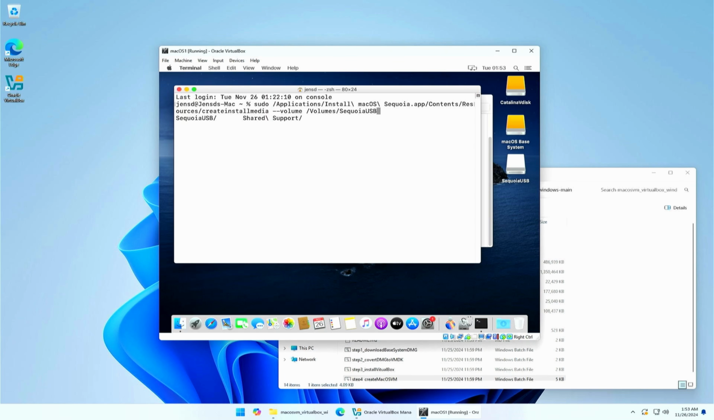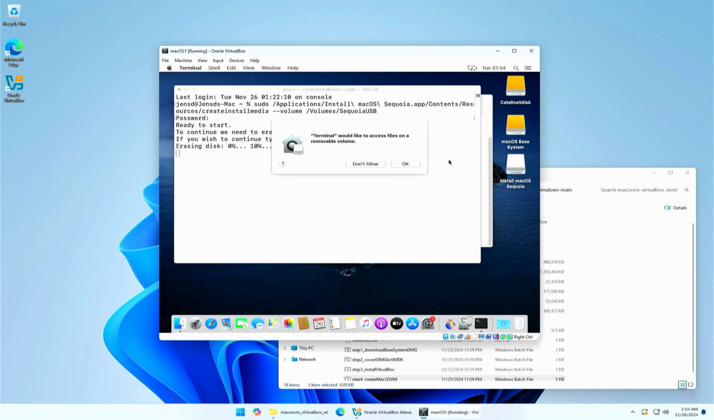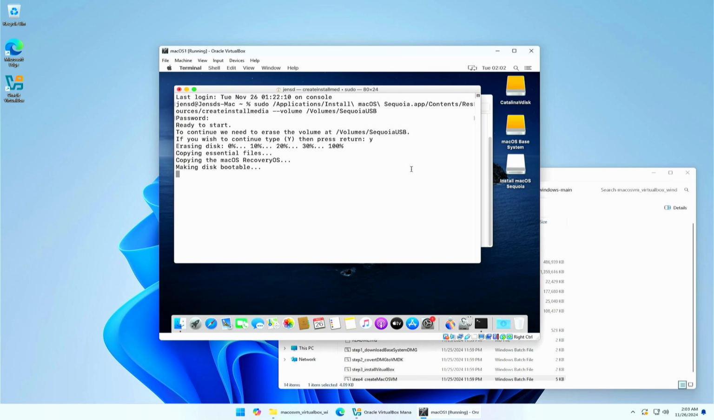After entering the command with the correct values, press Enter. This will ask for your password. Here, just type in the password, which you will not see appear on the screen, and press Enter. Confirm that you are good to erase the contents of the USB drive by entering Y, and allow Terminal to access that USB drive. Once more, this will take quite some time as all installation files need to be copied over to that USB drive. The utility will also take care of making the USB drive bootable.